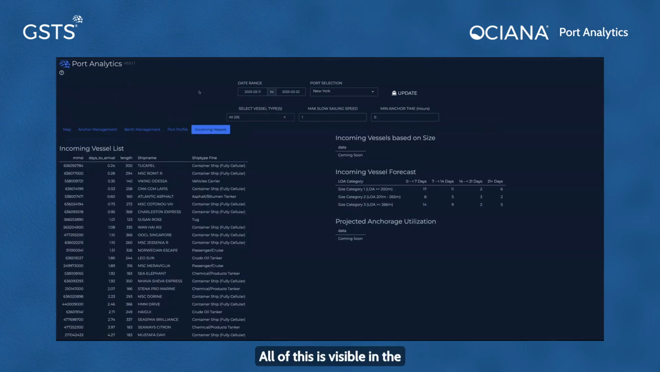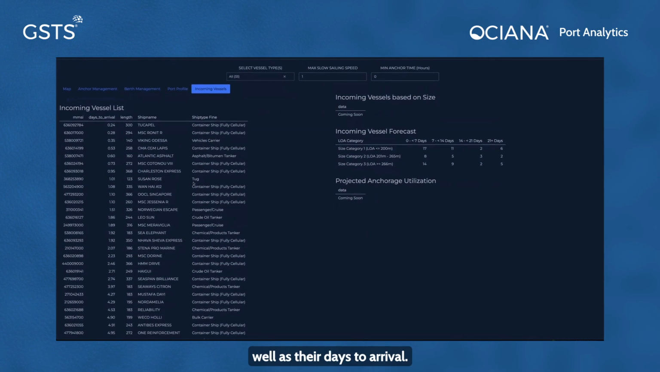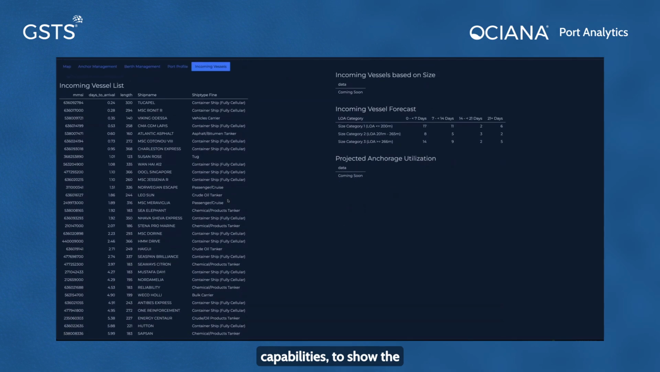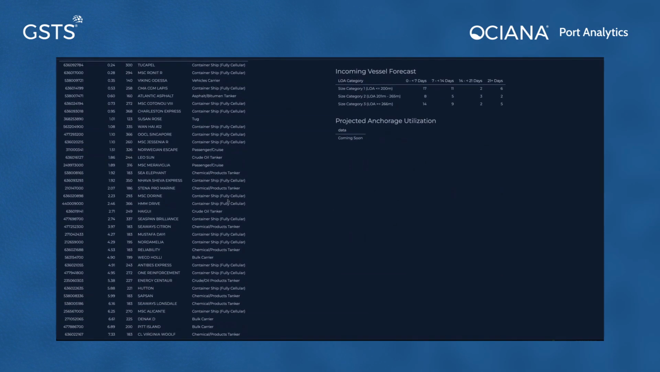New York. All of this is visible in the Incoming Vessels tab, where you see the entire list of vessels that are calling to the port as well as their days to arrival. This is using our enhanced ETA capabilities to show the number of days before arrival.